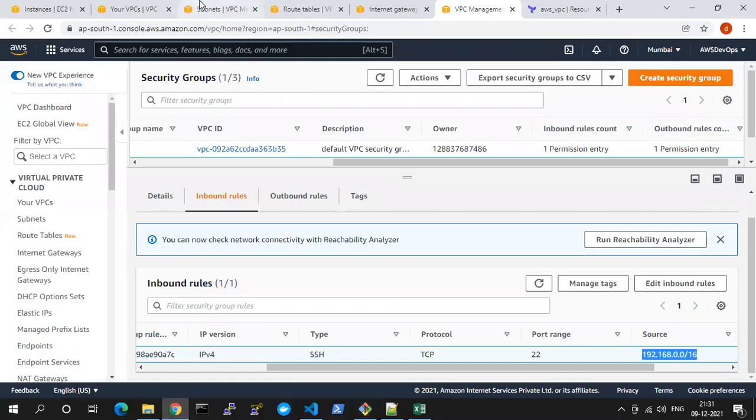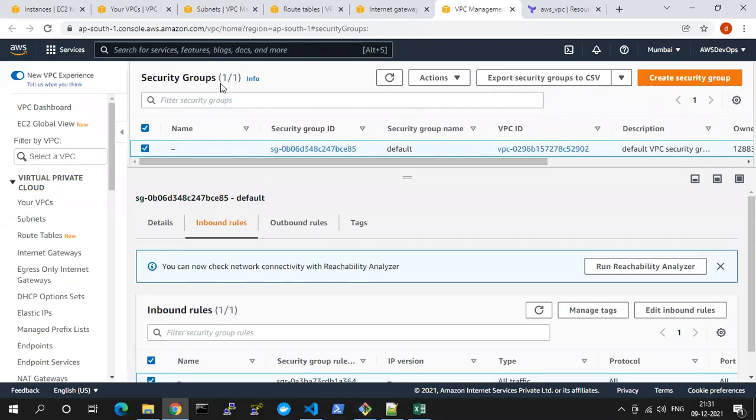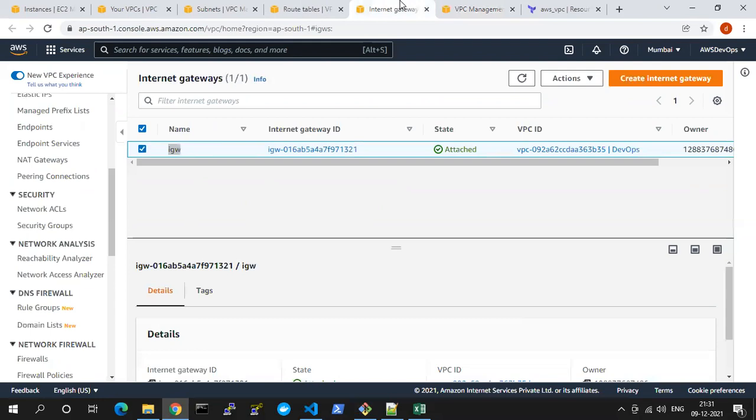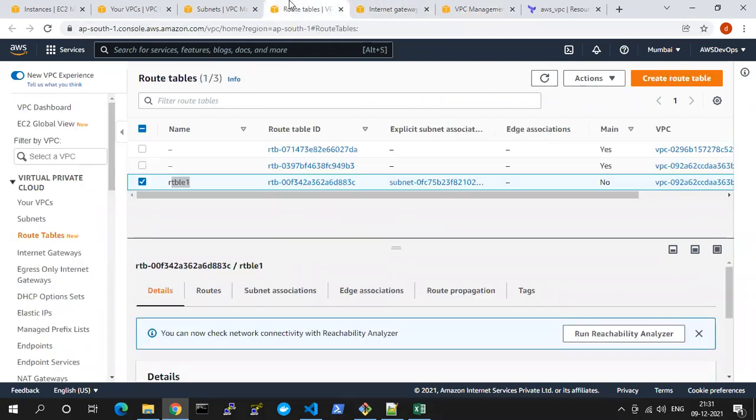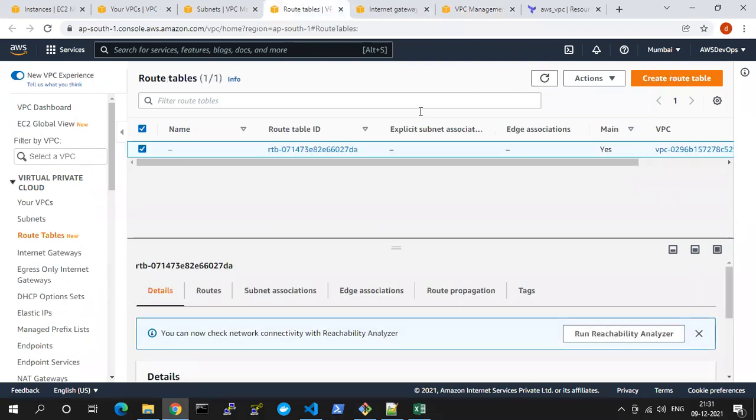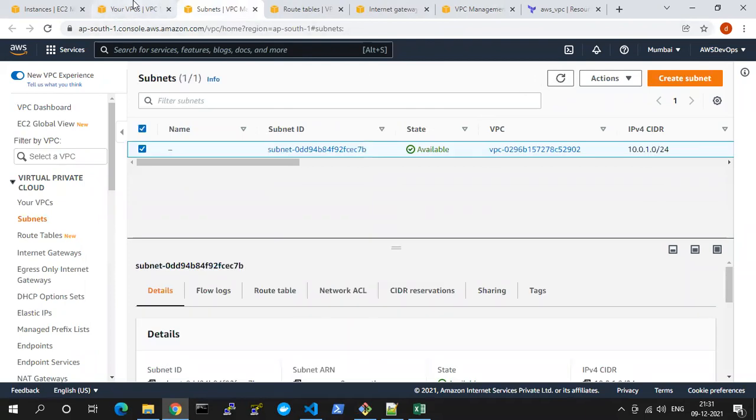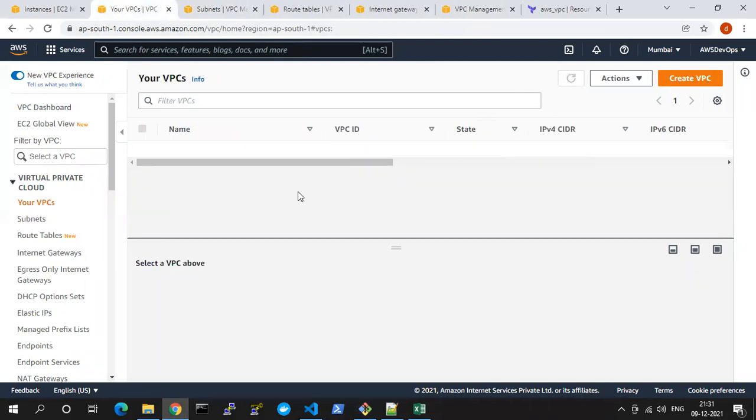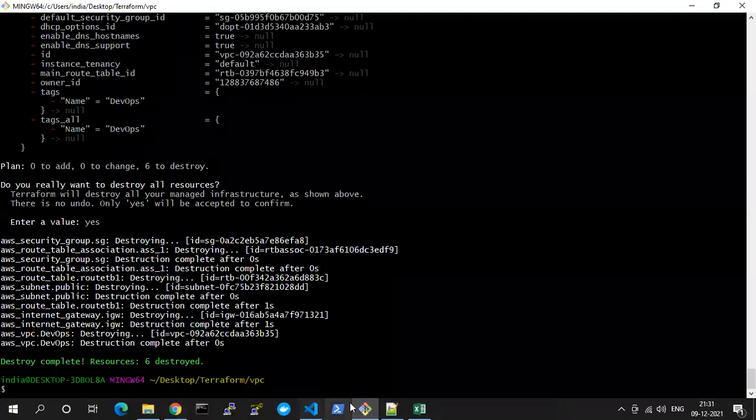Now if you go back and refresh, there is only the default security group. Next we see the internet gateways: none. Route tables: none. Subnets: none. So no VPC. Right? In this way, we create the VPC.